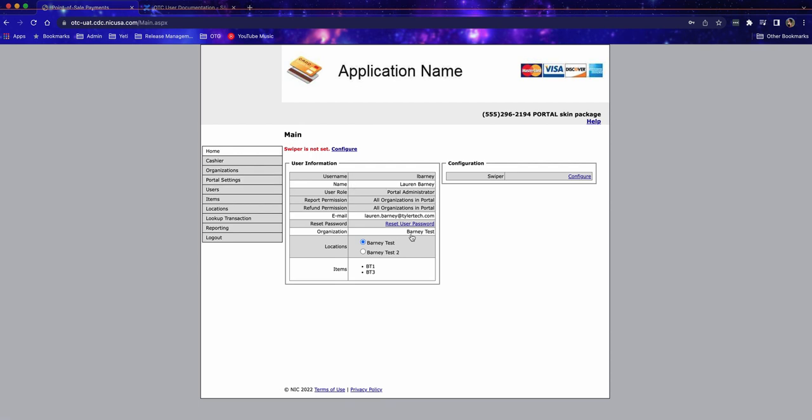You can reset your user password, and you can select which location you'd like to work in if you are a user that is assigned to multiple locations. Not all users are. You can see that I'm assigned to Barney Test and Barney Test 2. The credentials that we use to log into OTC are proprietary, so there is no single sign-on integration with Active Directory or Okta.